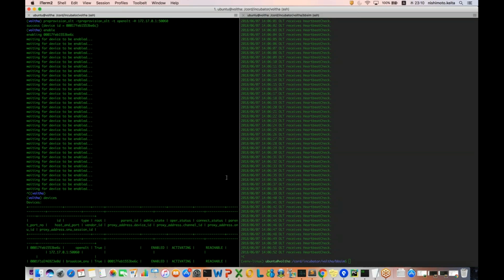For example, if I want to bring up two simulated OLTs, then I have to run this command twice on the left window. Is that correct? No, not exactly, because in this simulator the OLT is emulated by a thread. So the BBSim simulator itself is running by a single process. So you do not need to run twice for each OLT, and it can emulate the two OLTs in one process, in just one execution.